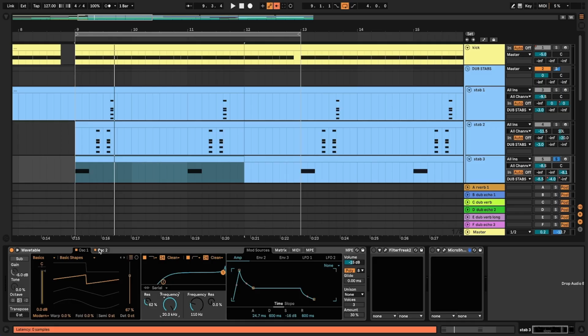So let's take a look at how you can create a nice juicy stab sound like this. So I'm using Wavetable for this because, as you'll know, I think that it's a really versatile synth and it excels at doing these cool lush stab sounds.